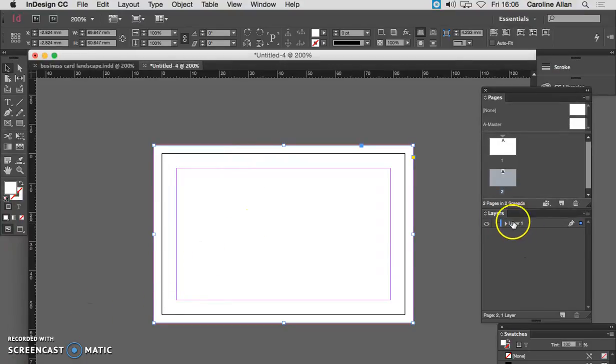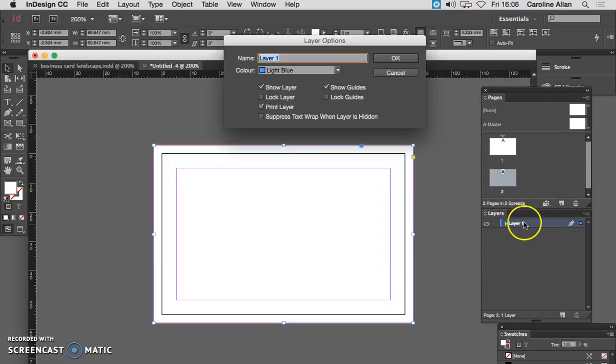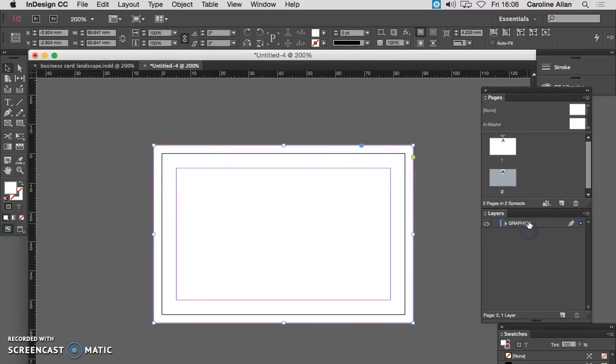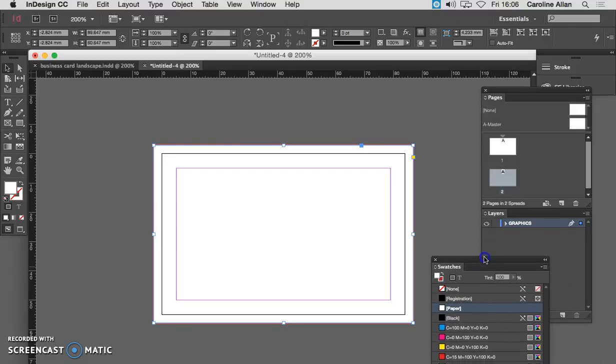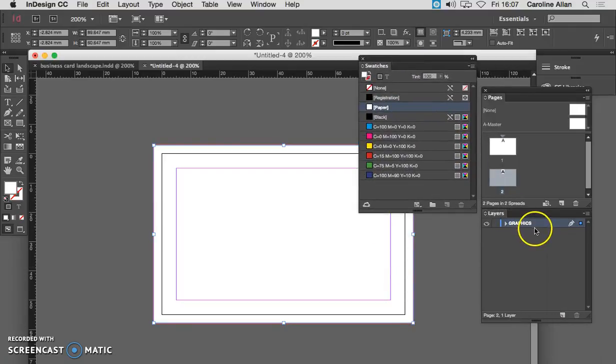Before I do, I'm just going to begin to organize my layers. So I'm going to call this layer graphics. I'm just getting the habit of organizing and naming and maintaining your layers. It will help you in the end. And I want to create a new color for this rectangle.